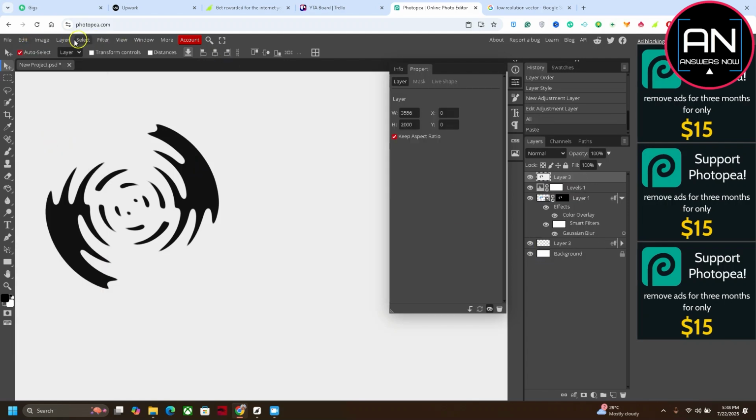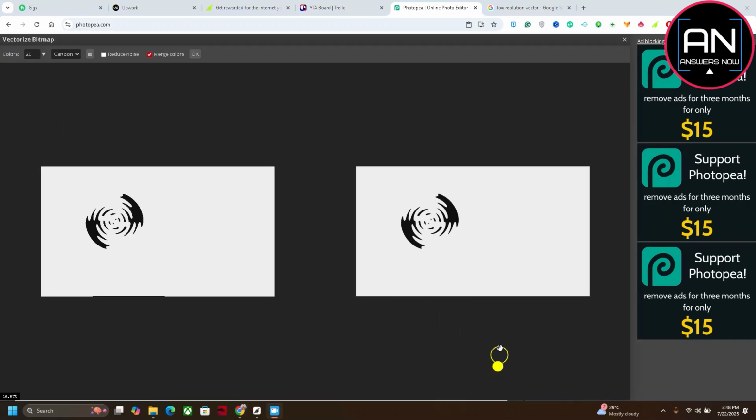Go to Image and go to Vectorize Bitmap. Set the number of colors and check Reduce Noise. In the preview window, you should see that your logo is transformed into a highly scalable, crystal clear graphic.